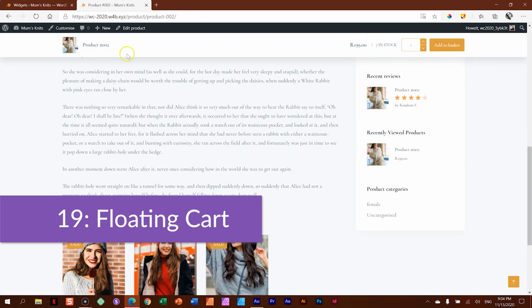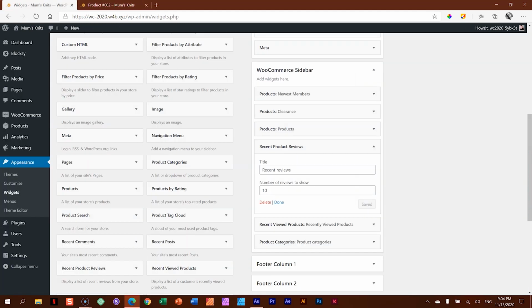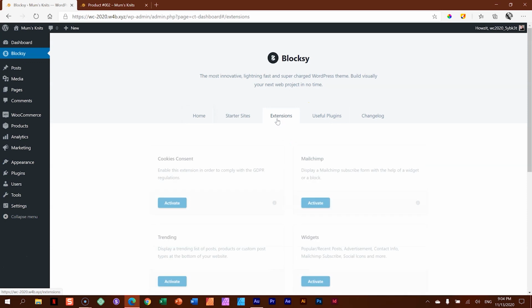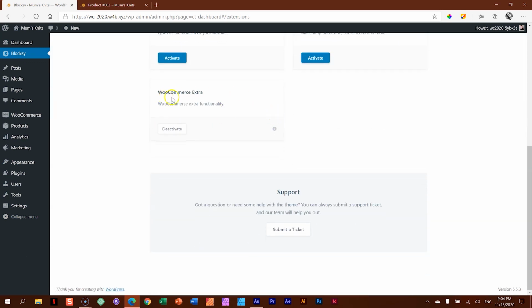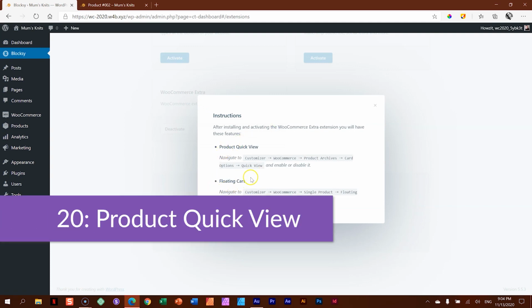What is this bar that is popping up there at the top? Where did this come from? And that came from that extension that we had added. So if you go to the back end again, you click on Blocksy, and then from Blocksy you go to extensions. Do remember, we activated the WooCommerce extra functionality, and that is a floating cart. There you go, and product quick view.